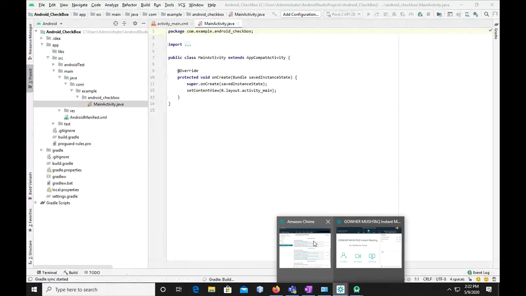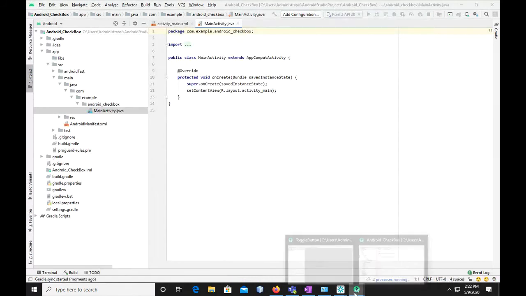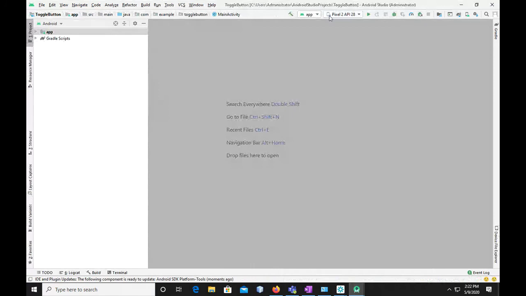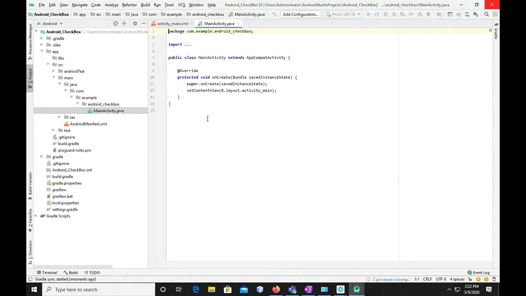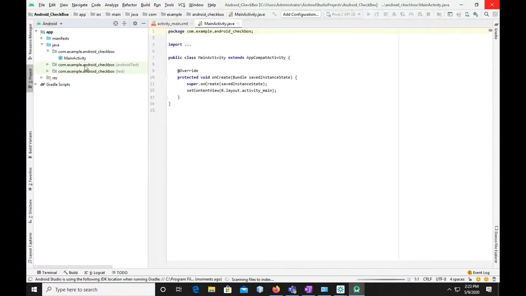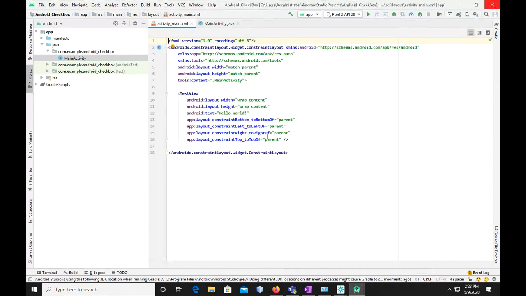So I will close my previous project, which is toggle button. All right, so here we go. Now we have both the files open by default, activity main and main activity.java. So first of all, what we're going to do is modify our checkboxes.